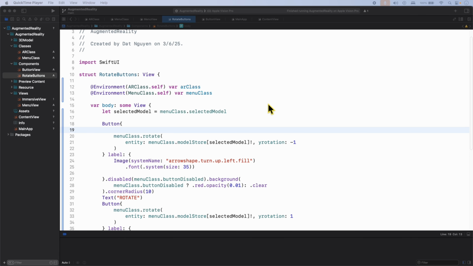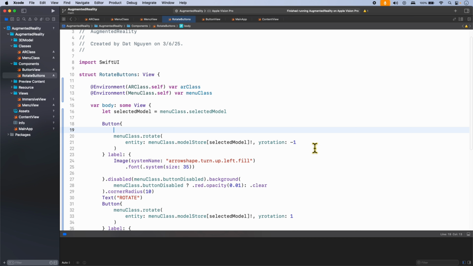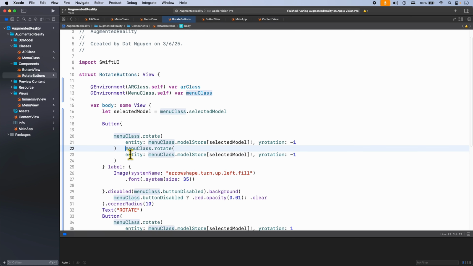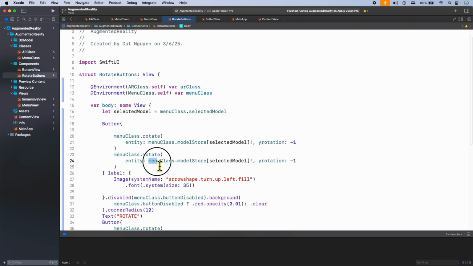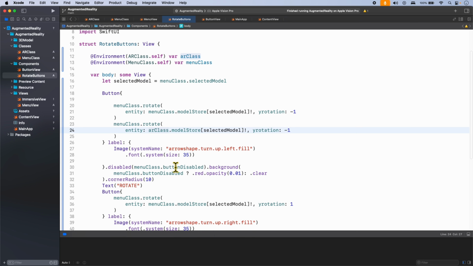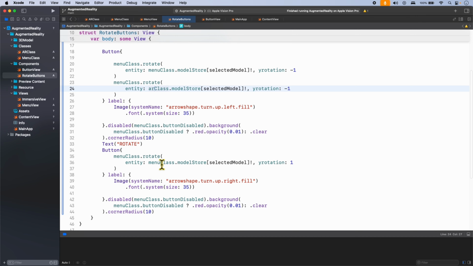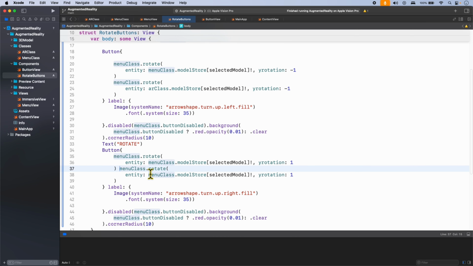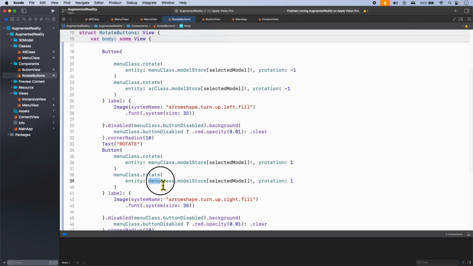We are in the Rotate button file. We already have buttons to rotate the menu model. We can also use the same button to rotate the AR model. Copy and paste the menuClass.rotate method. Instead of using the menuClass.modelStore, we'll replace it with ARClass.modelStore. Do this for the right button too.